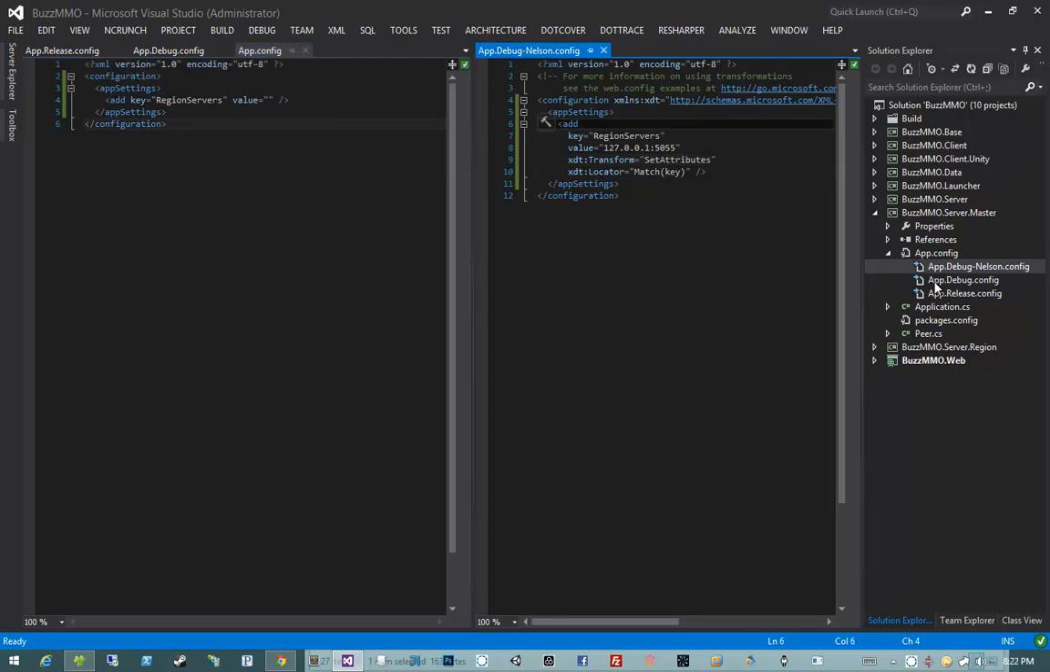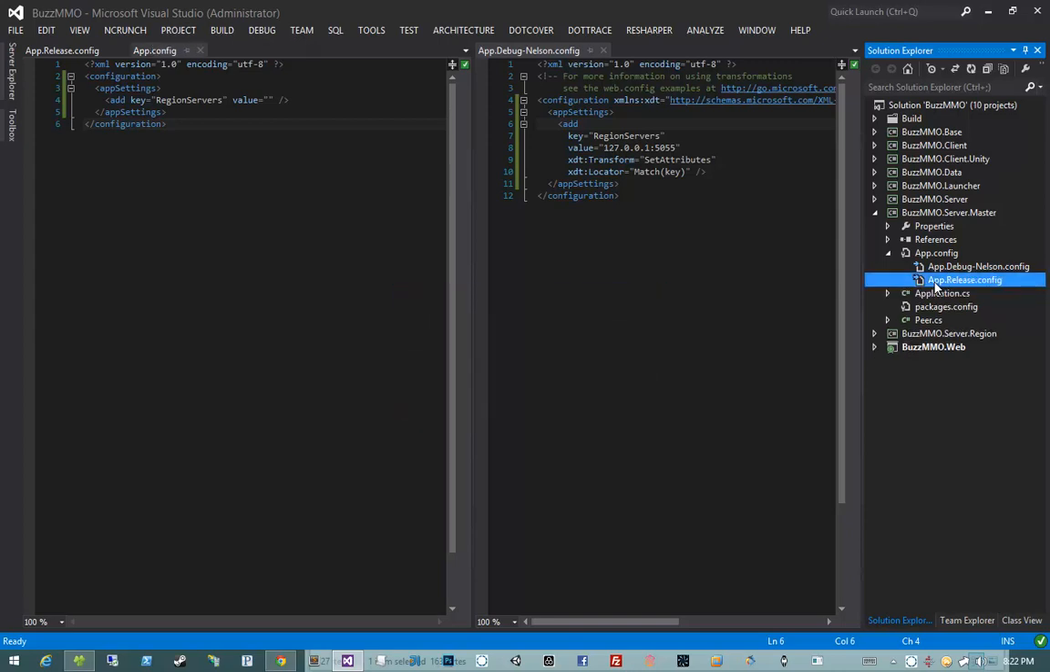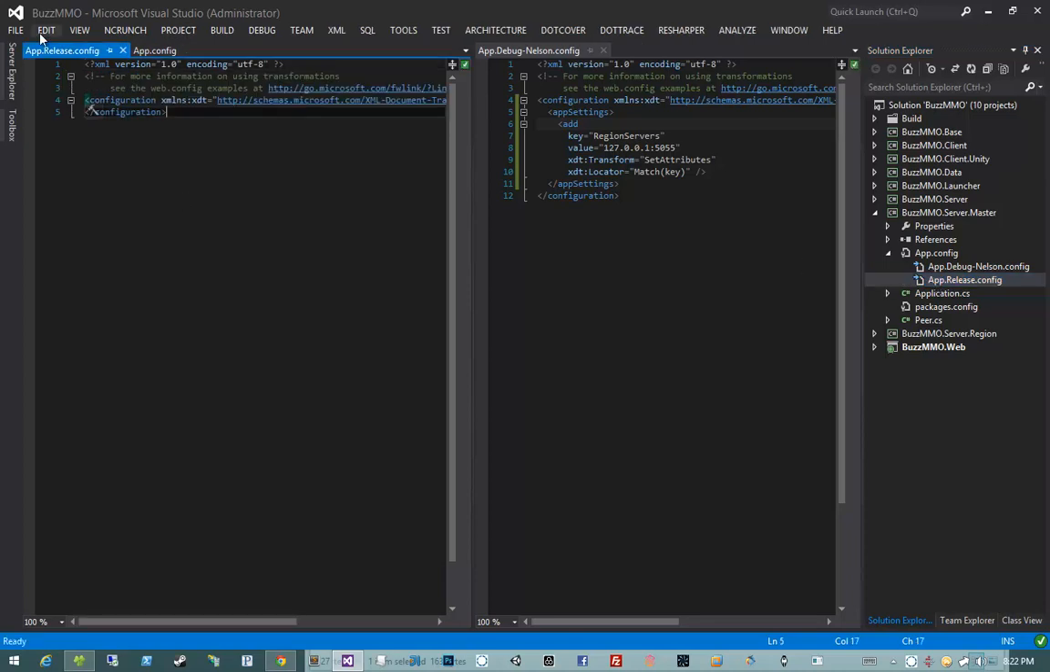So what I want to do here, though, is delete the app.debug.config. The reason I want to delete that is it's practically useless. We're never going to be doing debug builds. We're either going to be doing debug Nelson builds or release builds. So that transform is kind of worthless. We don't really need it. Again, we can do the same thing by opening up our release configuration and giving it a whole other set of settings.